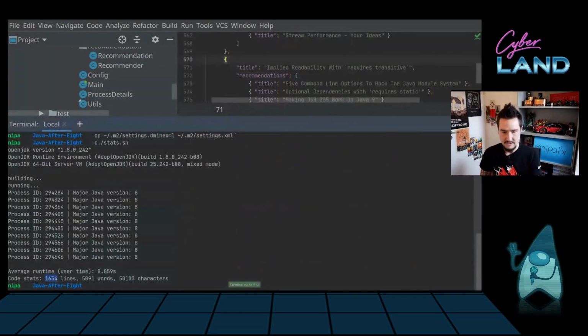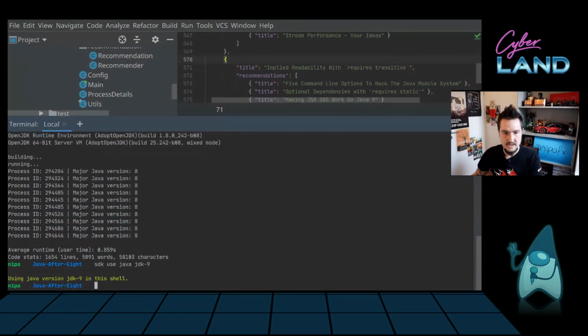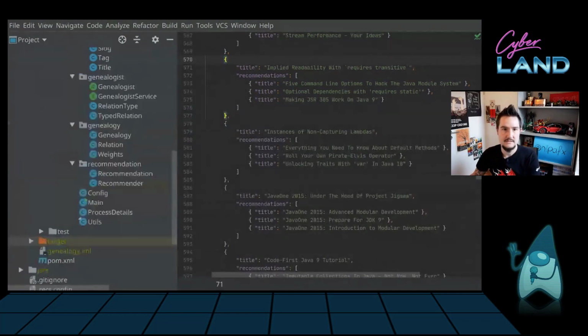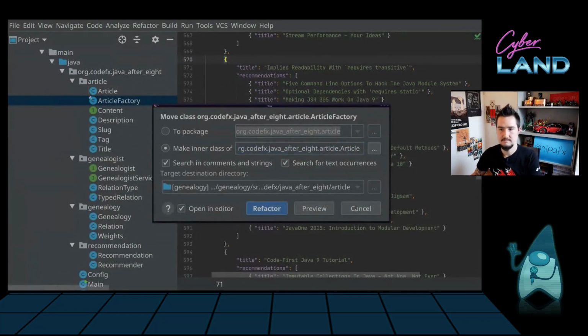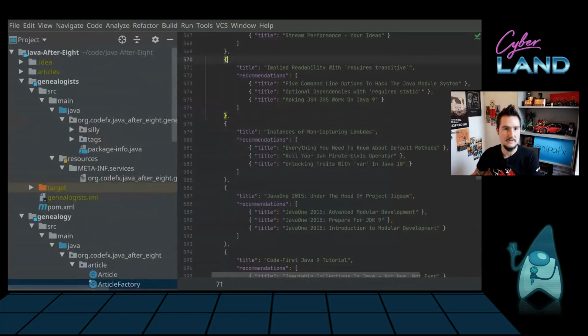Now let's move to Java 9. So first of all, we use SDKman to update to Java 9 here. And when we're done with that, we have to tell IntelliJ. No, sorry, that was me. We have to tell IntelliJ about it.